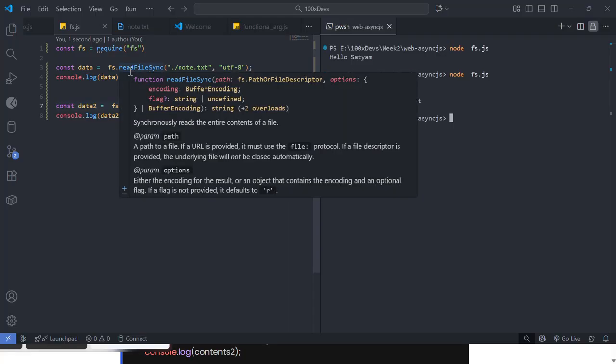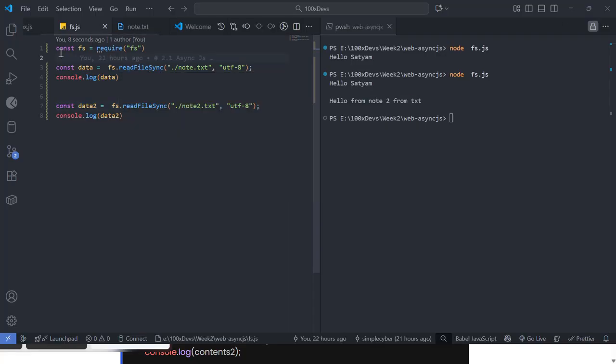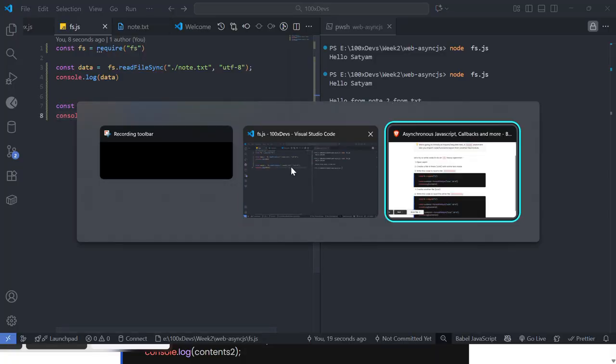Sync means reading the file synchronously. What will happen? It starts reading from this point, goes on to this point, and tries to read all of the file. Then it will log this data. Then it will move to this point and log this data. It happens line by line. But what is better? Let's see.